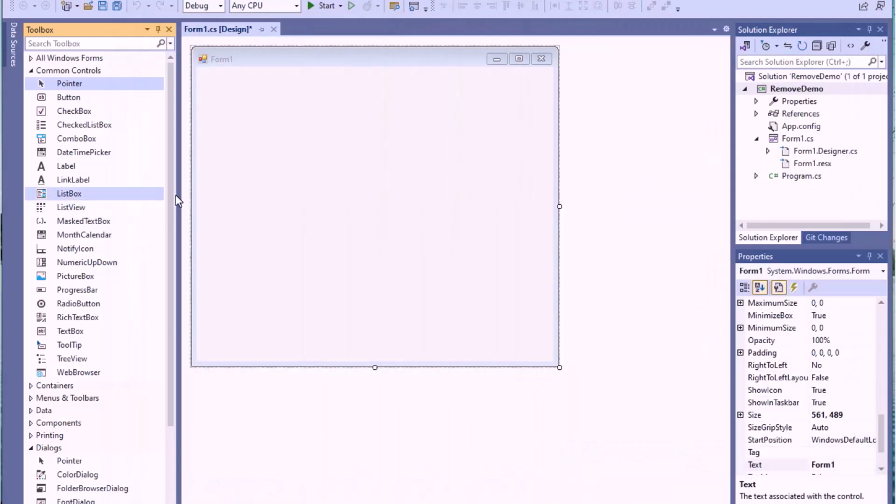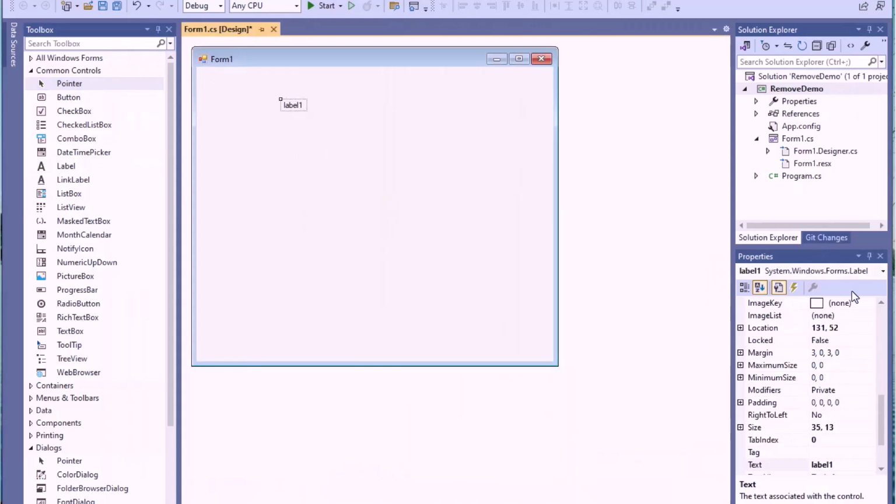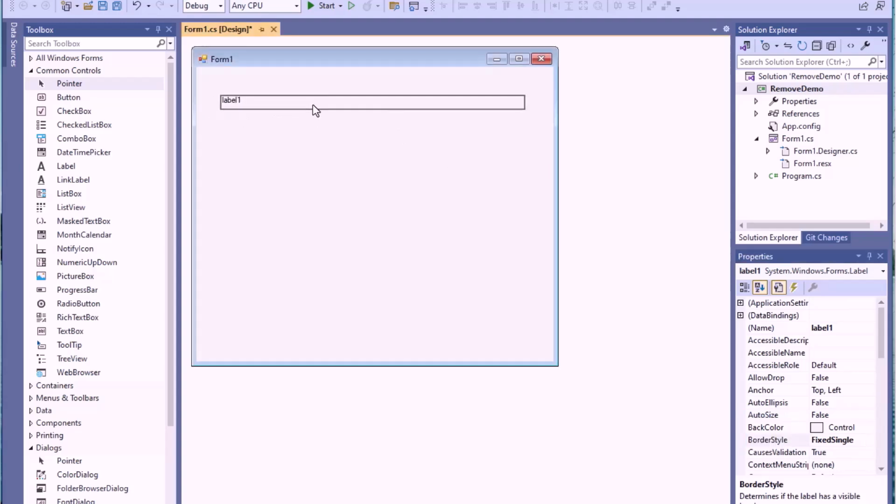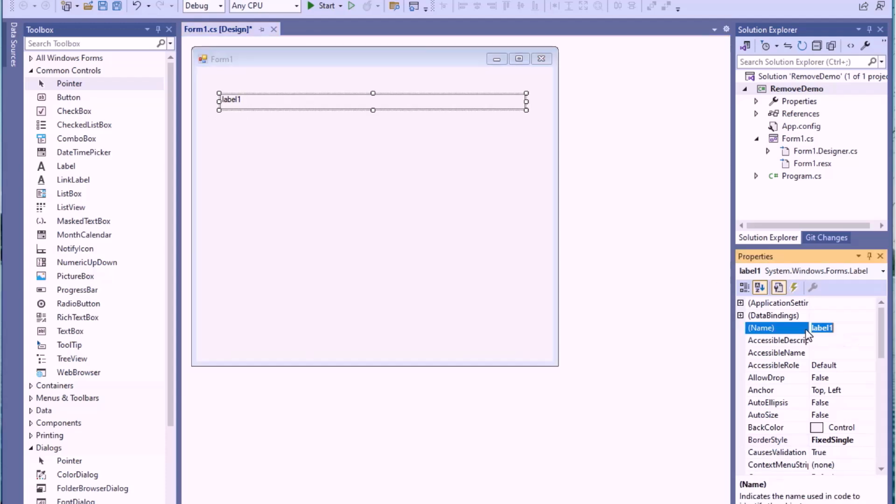I'm going to do something very quick. We can put a label up there, I guess. This label is going to be AutoSize false, and we'll give it a border style of FixedSingle, and we'll stretch it out. I'm going to leave it left justified here, and I'm going to call it label input, lblInput.